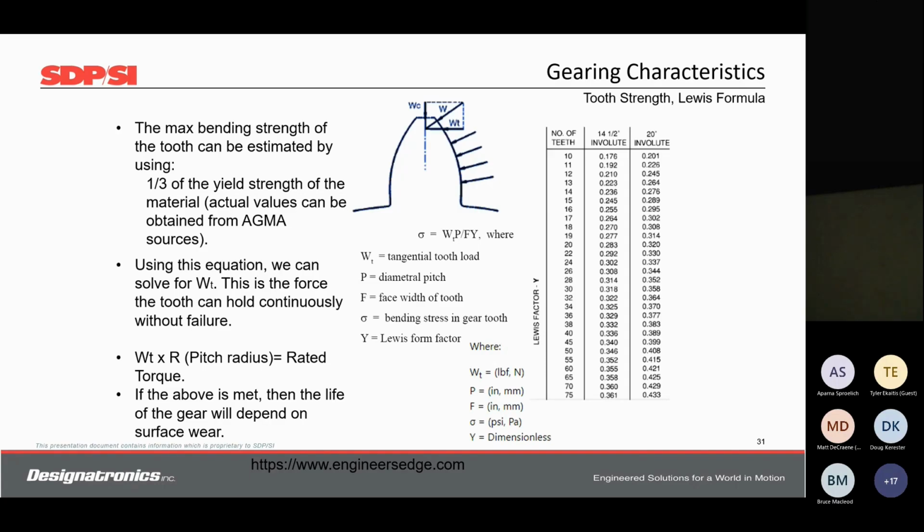So if you're designing, a quick and dirty calculation would be to use the Lewis formula to calculate the bending strength. So you can use 1/3 of the ultimate tensile strength of any material in this calculation. And then the rated torque is the torque necessary for continuous motion. If you expose this mesh to anything larger than what you calculated for the Lewis formula, your mechanism is likely to fail.